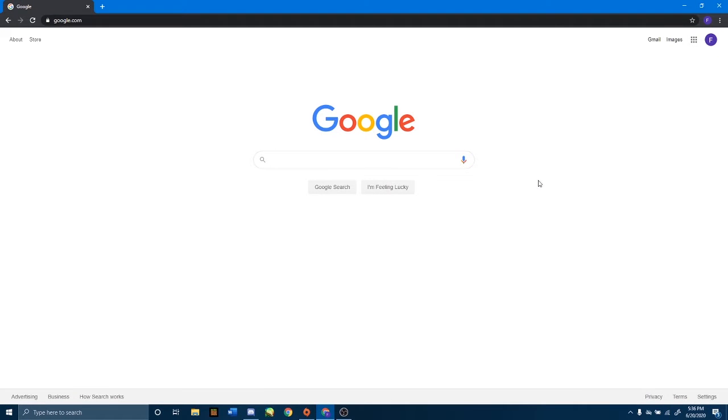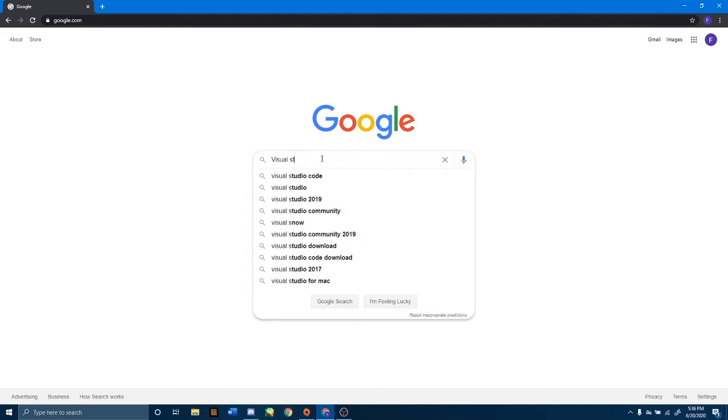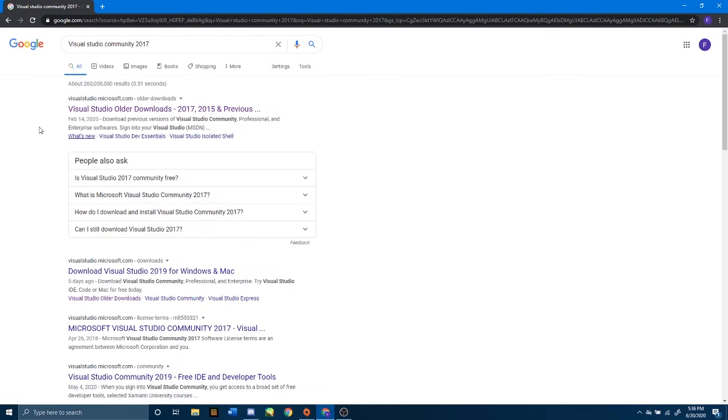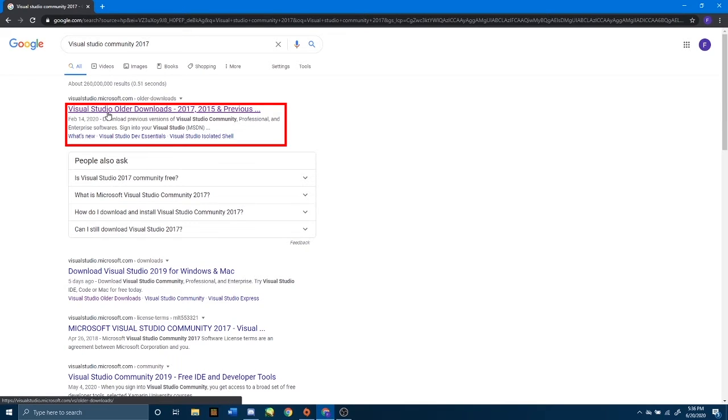First, you're going to want to bring up your favorite browser and your favorite search engine, and for me, mine is Chrome and Google, so I am going to type in Visual Studio Community 2017. And it is this first link that reads Visual Studio older downloads 2017, 2015, and previous.